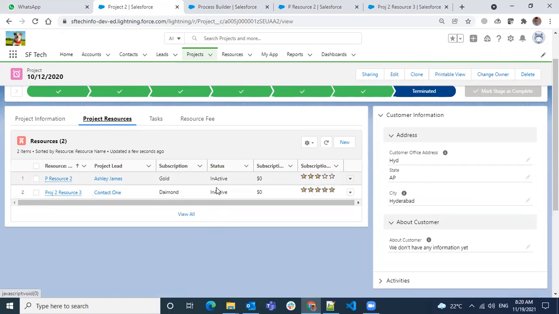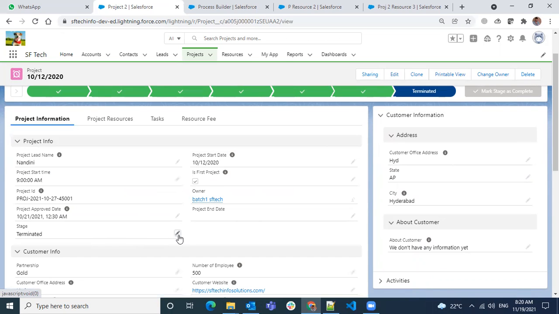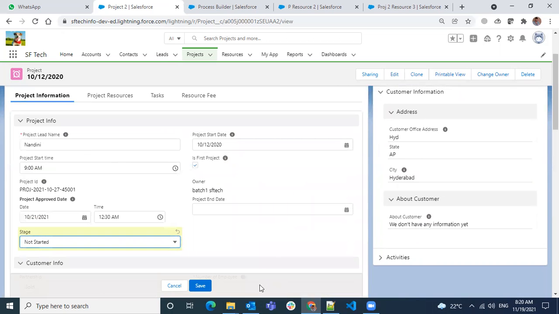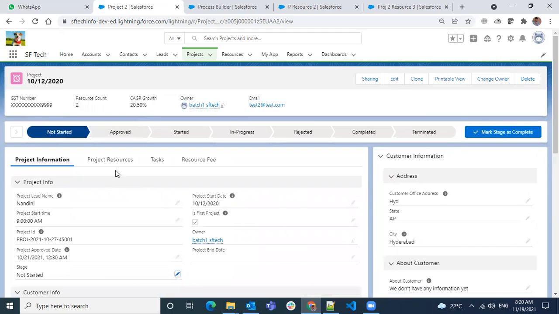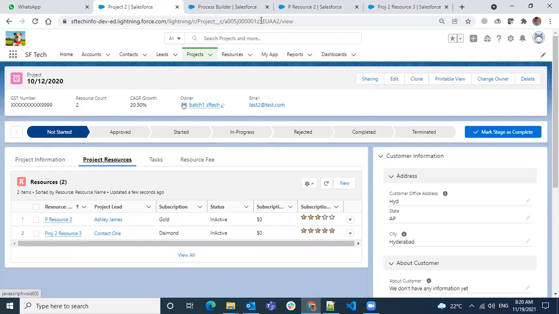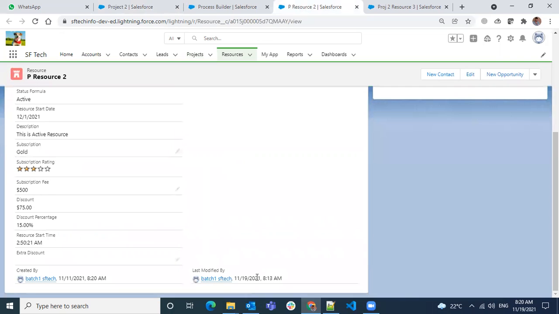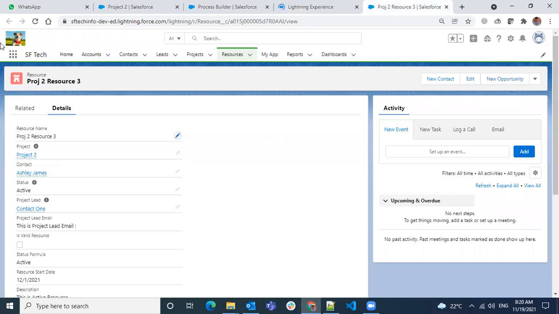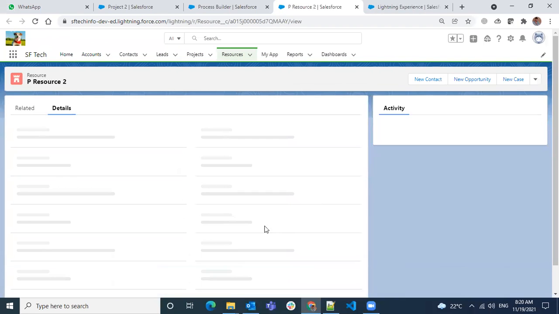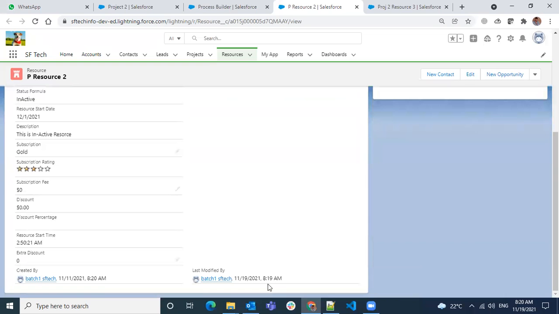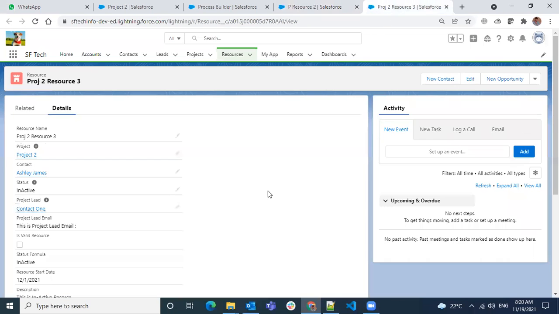Let's see what happened to the resources. They're also inactive. That makes sense. Now I was just trying to move it back, the status. And so let's see what is the last modified date here. So I see it is 8/13. We have not refreshed the records. So the last modified date is 8/19, so 1 minute before.